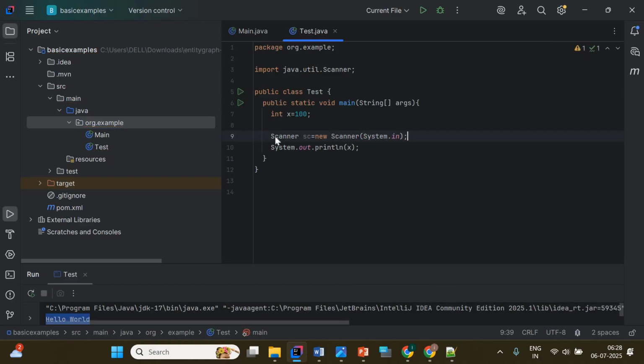This is a class which will help you take input from the user, and you can see that the import is added automatically here. What does import mean? Every class is present under some package. It is saying that there is a package called java.util, and this class resides inside it. This class has many methods.